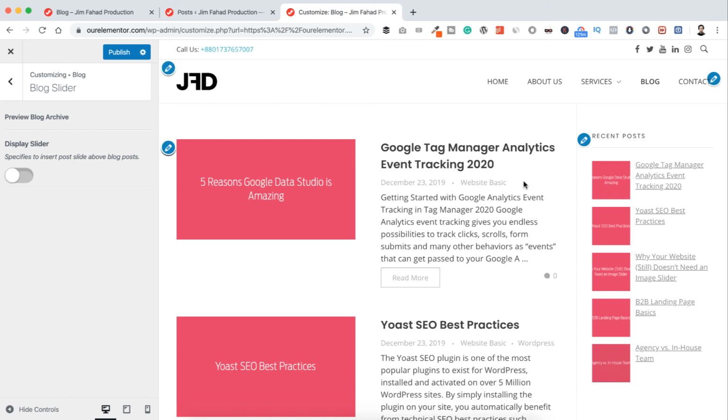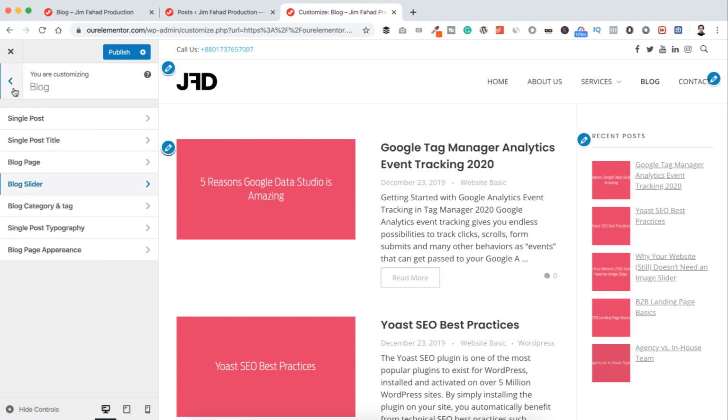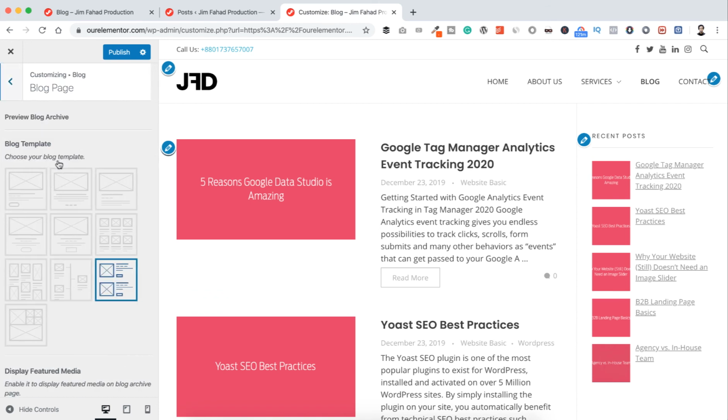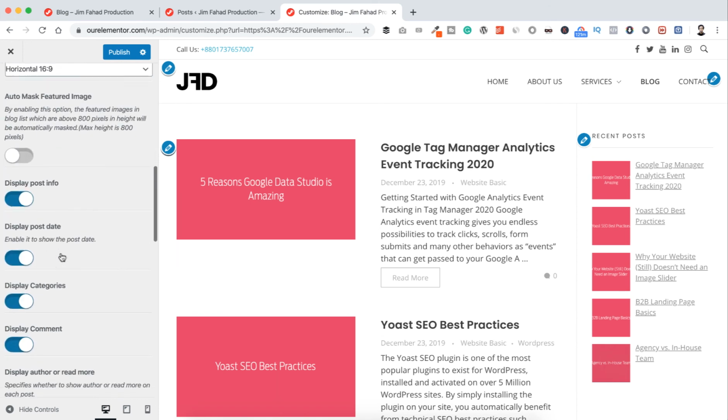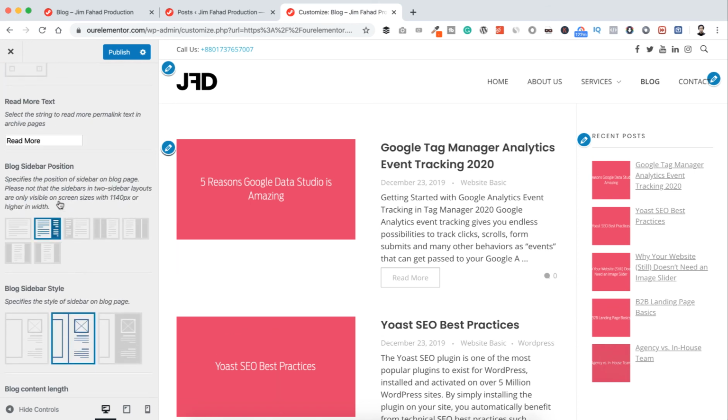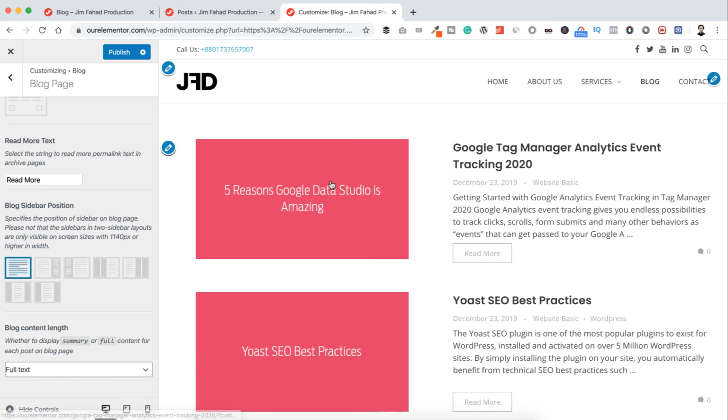And I don't want the recent posts on our blog page. I want that on our single blog post page, but not on our main blog page. So let's remove the recent posts from our blog page. To do that, let's go back and go to Blog Page. Scroll down. Here you will find the option Blog Sidebar Position. I don't want a sidebar, so I'm clicking this option. So our sidebar is gone.